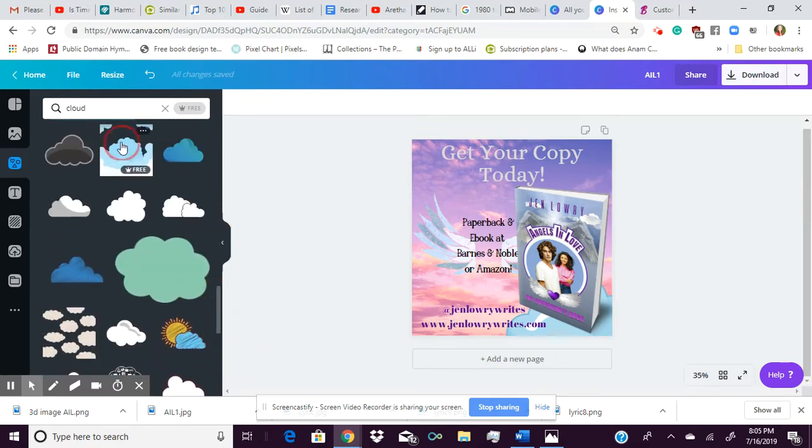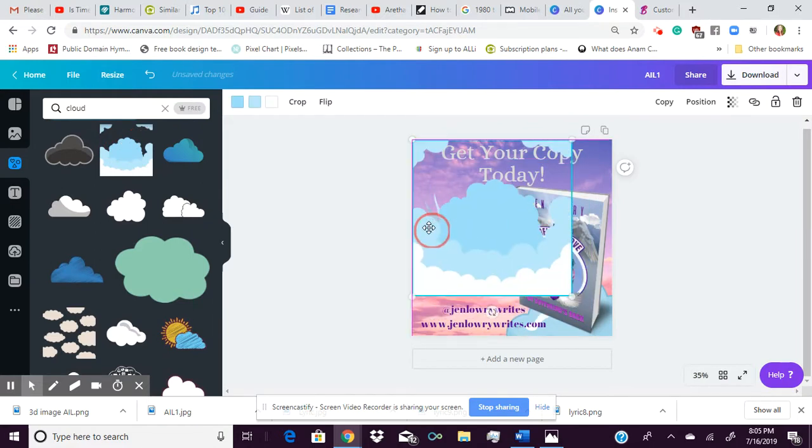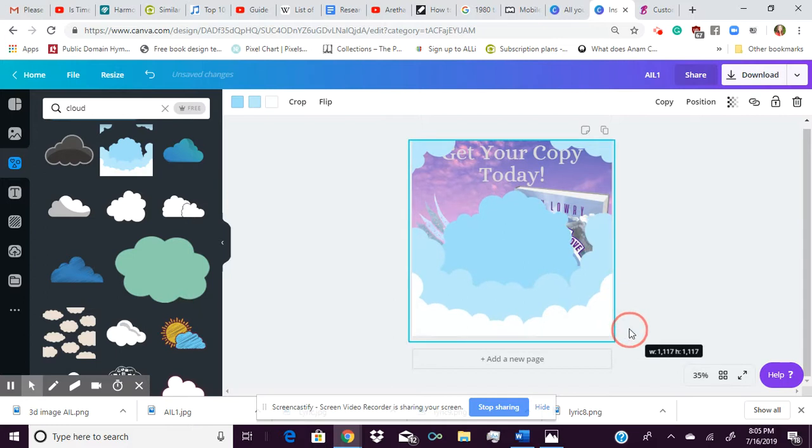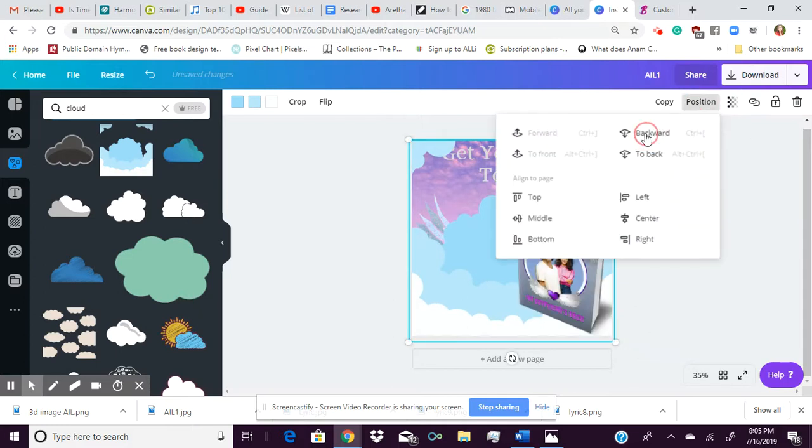Oh, look at that one. Let me show you. See, look at that. That would be so cute. And then I can position backward, backward, backward, backward.